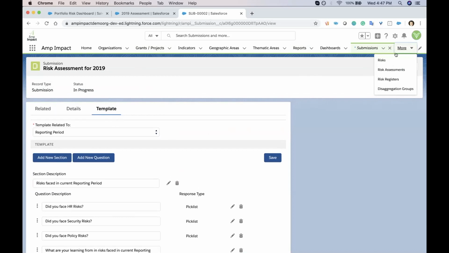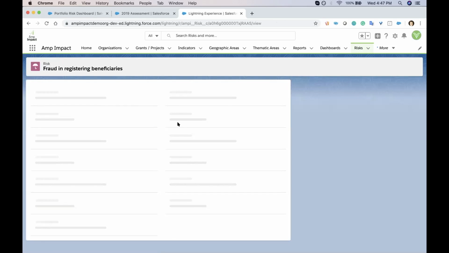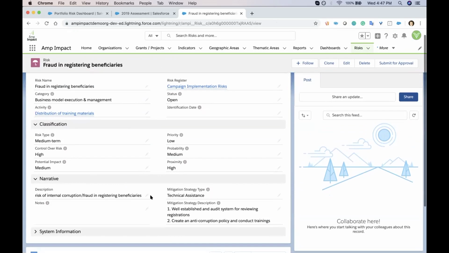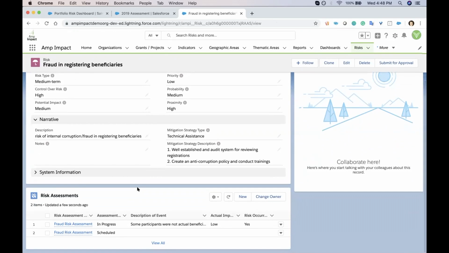Just to show you, you really can use all the native features of Salesforce, work around this data structure. So if we want to look at list views, for example, we can look at a list view of all of our open risks in the system. There's 15 open risks at the moment. We can see how they're broken down, and if we wanted to, sort them or drill into different risks from here, and see the details of a particular risk. Here's another one: fraud in registering beneficiaries, and we can see how that one has been classified, this sort of risk of internal corruption or fraudulent paperwork or documentation that might be done. So I will pause there.